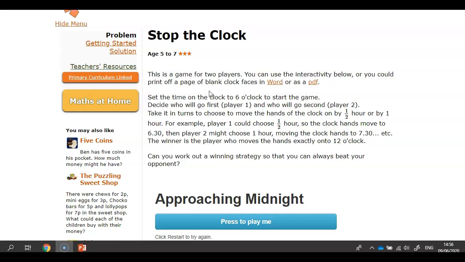You can print off the blank pages on Word or as PDF, which is here that your parents can click on. It says set the time on the clock to 6 o'clock to start the game. That's how you have to start it. Decide who will be the first player to go and who will be the second, because you need 2 players.